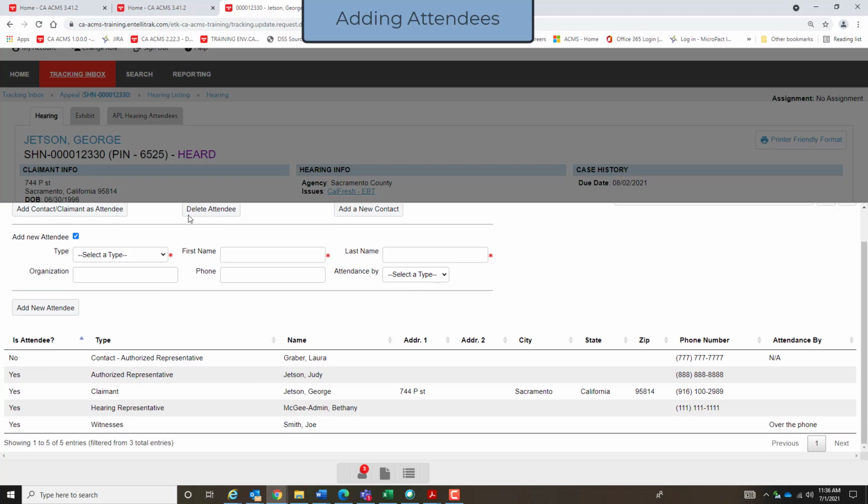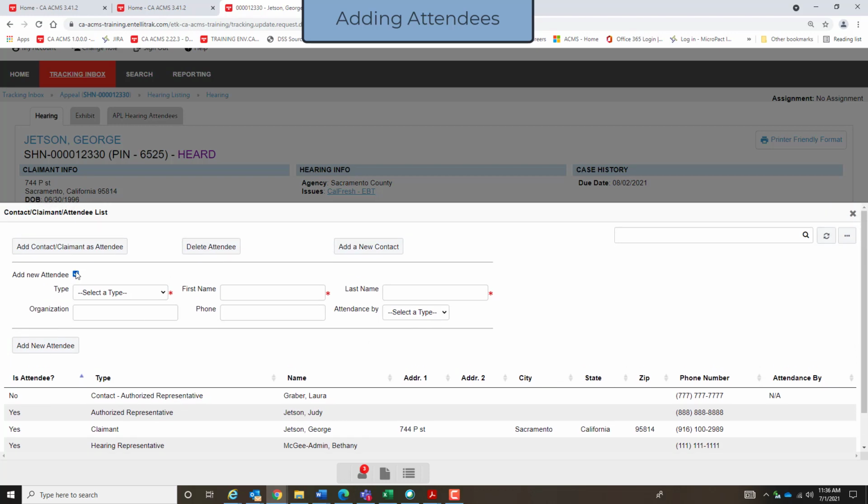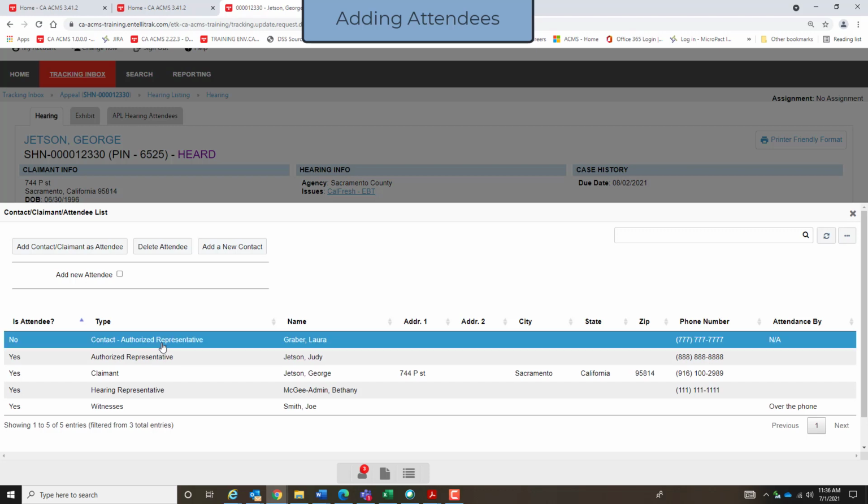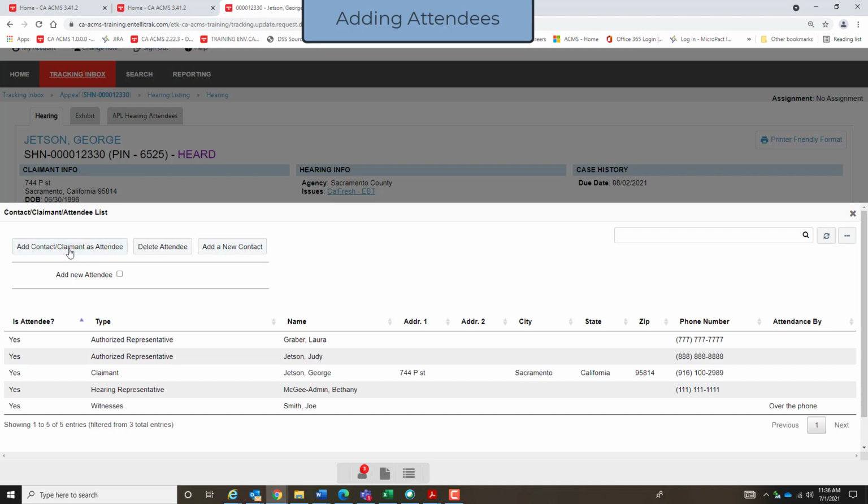To get out of this spot here, you can uncheck the Add New Attendee, and it goes back to the way it was before. If we want to say that the authorized representative that's listed here, Laura Graver, she also attended, we'll click on that one. It turns blue. Click Add Contact Claimant as an attendee. Now we've finished entering our attendees for this appeal.